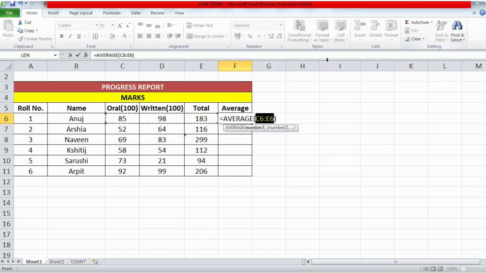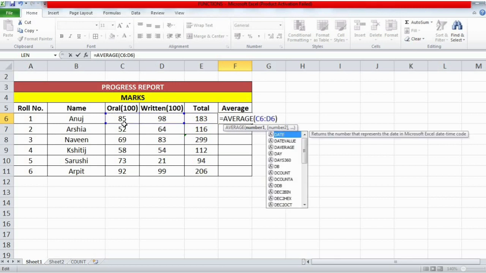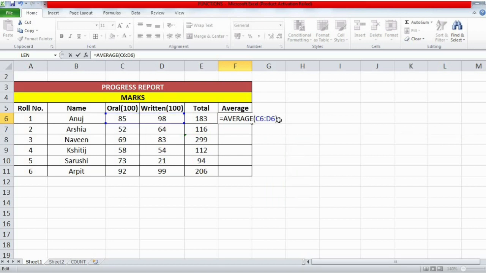Now see, it is showing 3 cells over here, C6 to E6, but we don't want E6. We want only till D6. We just want the average of these 2 cells. So change that and then hit enter. So what is the average marks of this student? 91.5. In the same manner you can calculate for other students as well.